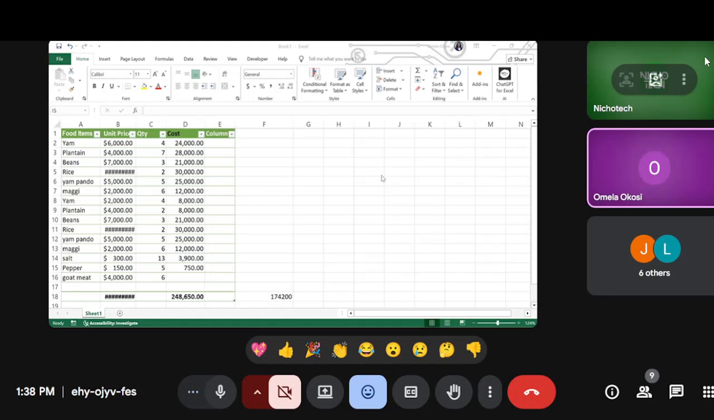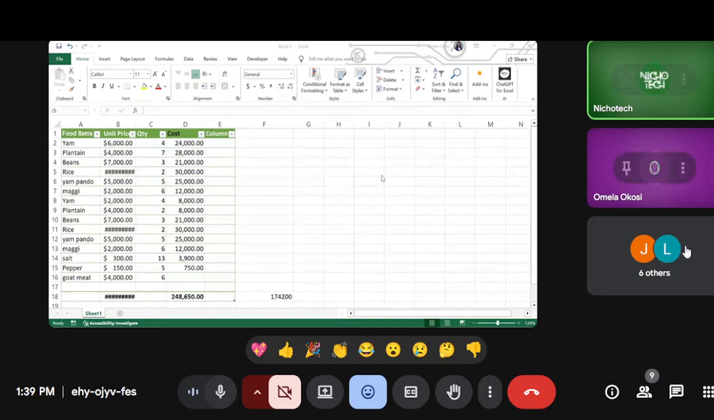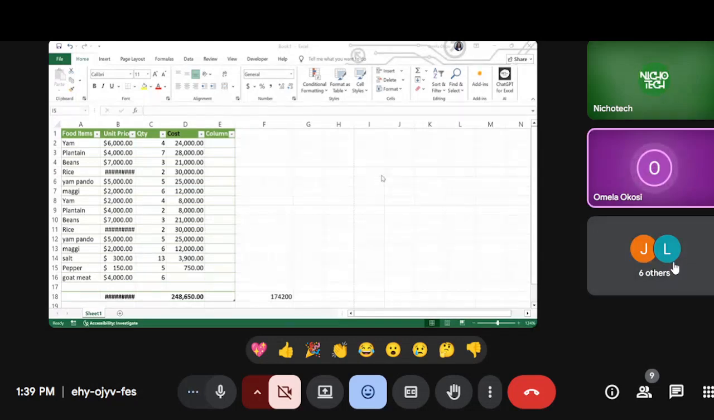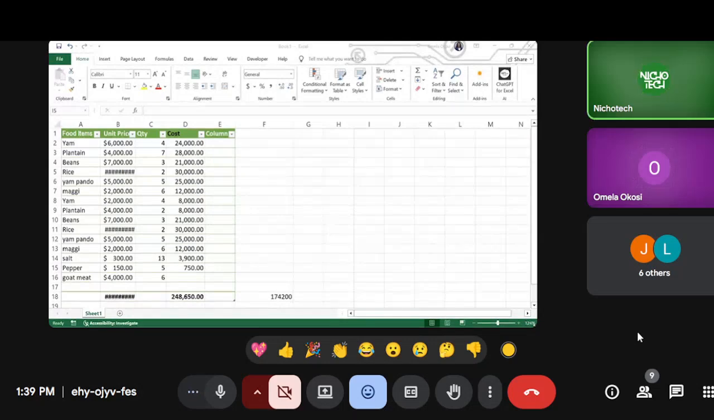What do we do? Yes, somebody should. We need to make more space. How do we go about it? What's going on?